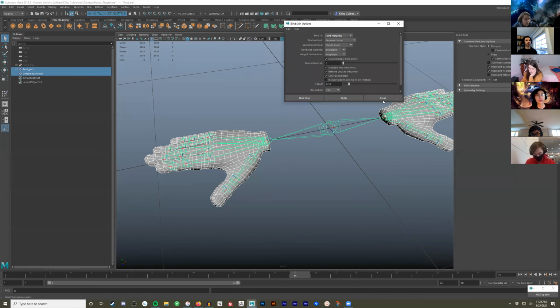So when did you freeze the transform? I'm just confused about when I was supposed to freeze. Okay, so yeah, it would have been before this.